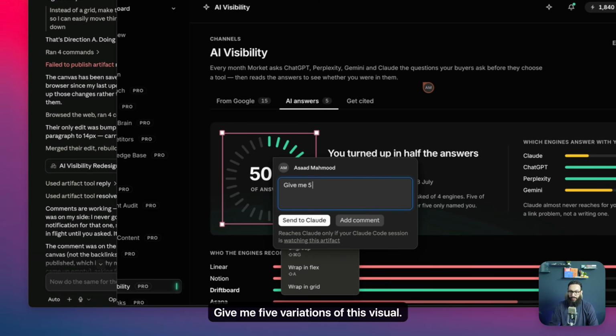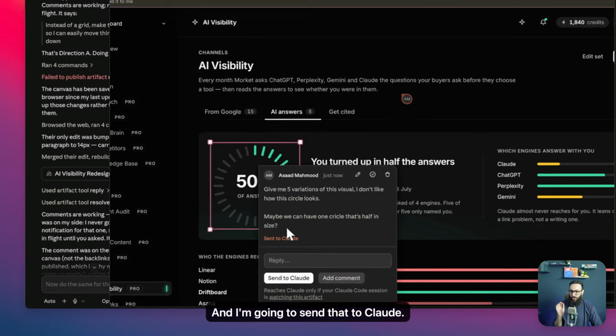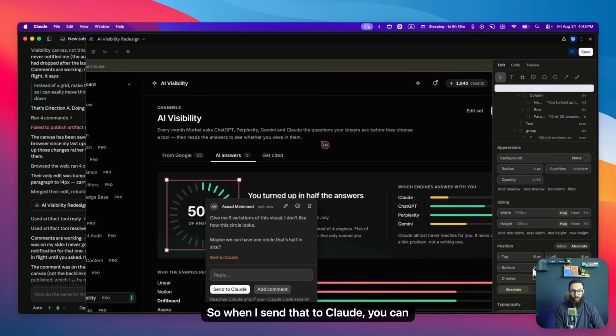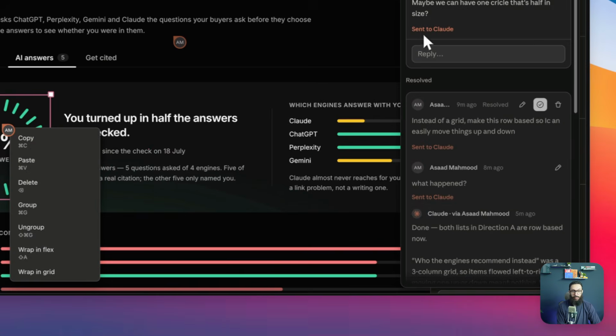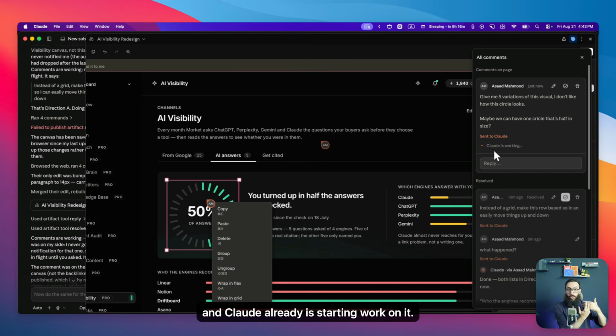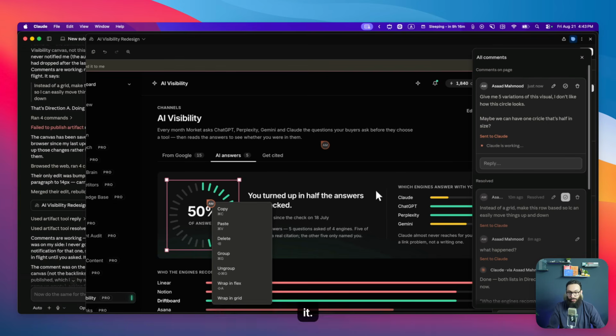So I'm going to add a comment. Give me 5 variations of this visual. I don't like how this circle looks. Maybe we can have one circle that's half in size or something along those lines, and I'm going to send that to Claude. So when I send that to Claude, you can actually see that all of the comments appear here, and Claude already is starting work on it. So Claude's going to go ahead and start work on it, and it's going to give me some ideas as to how to go ahead and actually improve it.